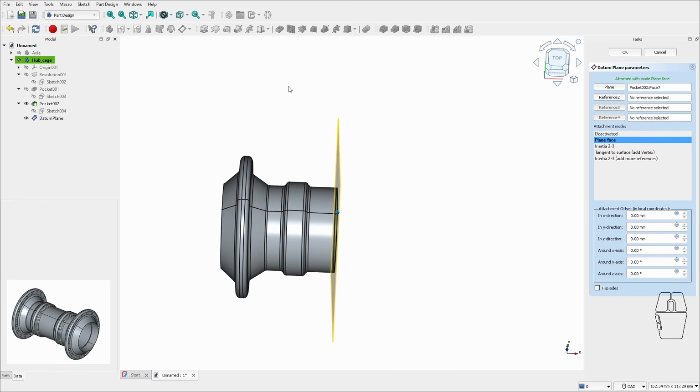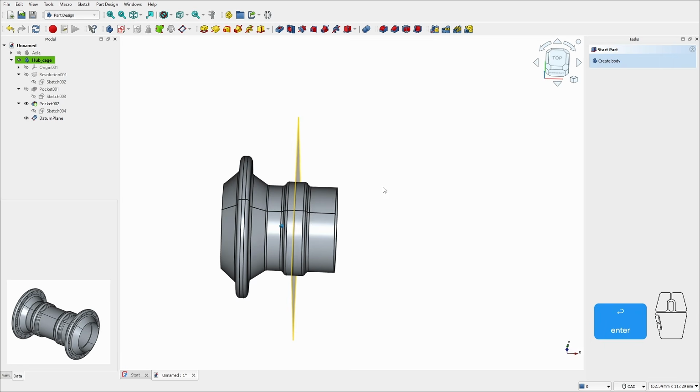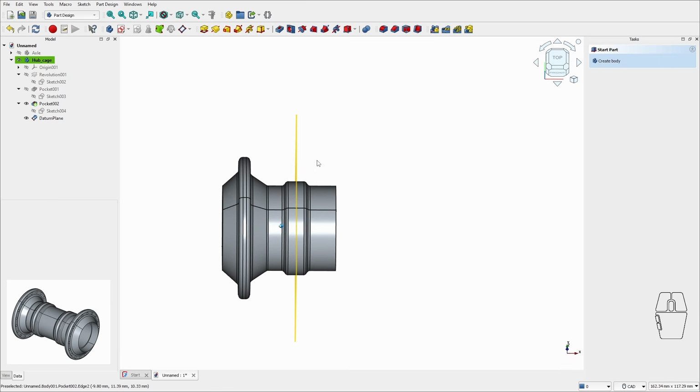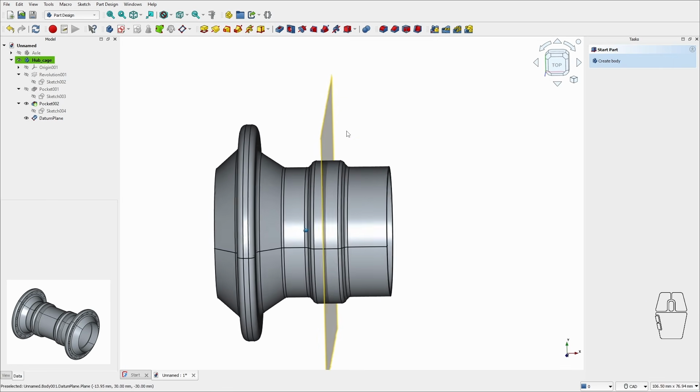In our case, we'll simply apply an offset of -13.95 millimeters along the z-axis, which is the axis perpendicular to the datum plane. You can then press Enter or click OK to confirm the plane's position. The yellow datum plane should now be positioned at the center of the bump. This will allow us to draw our ellipse exactly at this location.